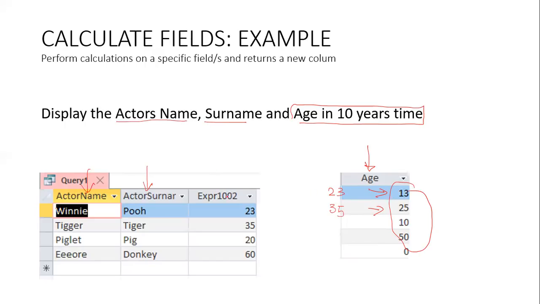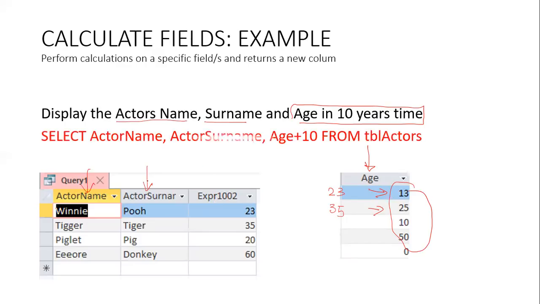So to perform a calculation of that nature, we would then say select actor name, comma, actor surname, and this is the calculation where we're taking the column age, we're adding 10 to it, and that will return this column that gives us the new set of values with the current age plus 10 added to it.